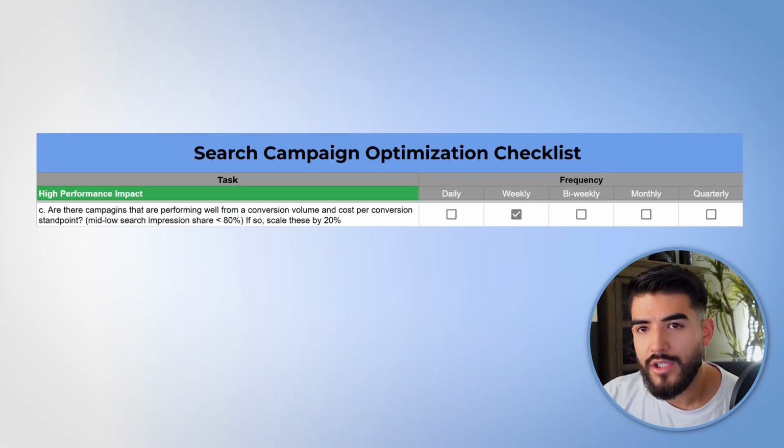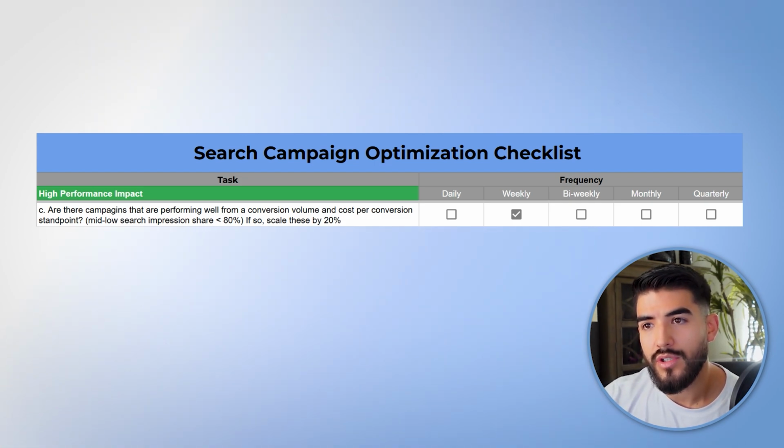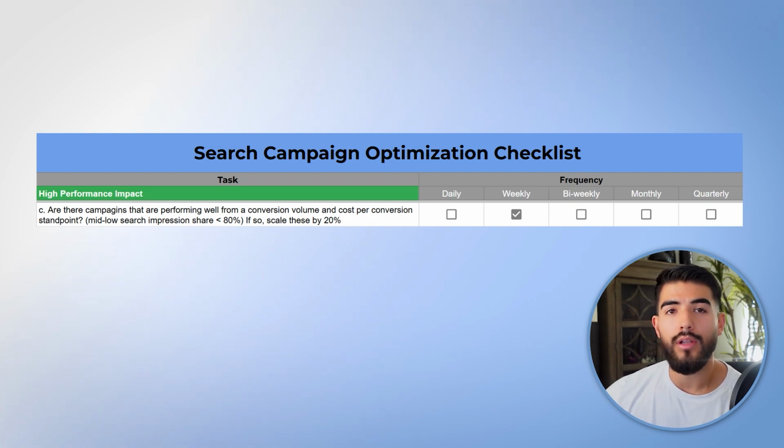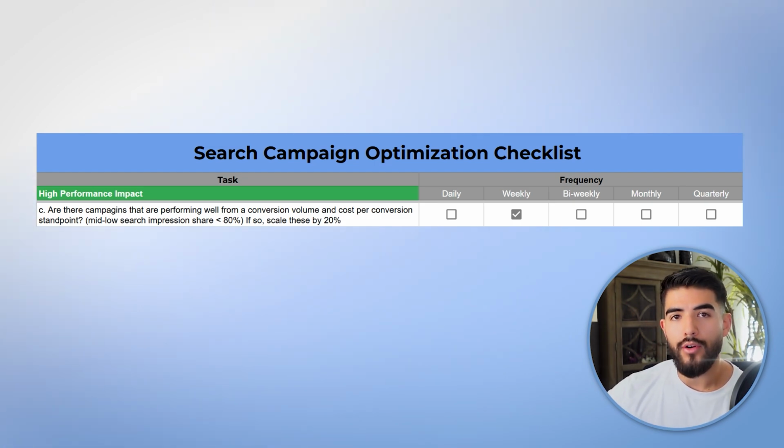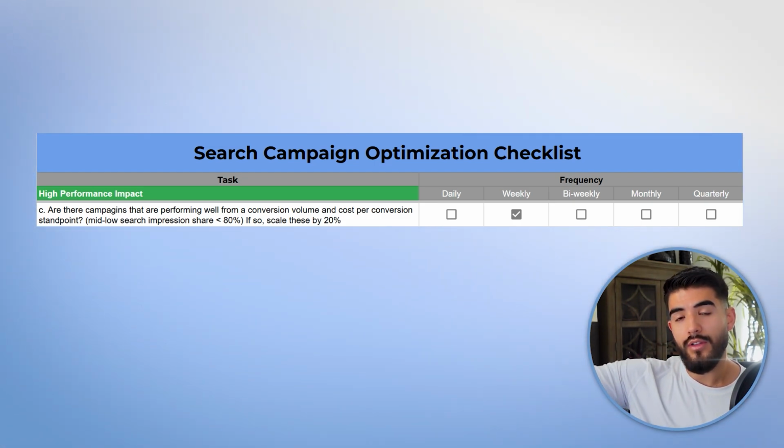Okay, hopping into optimization C. Are there campaigns that are performing well from a conversion volume and cost per conversion standpoint but have middle to low search impression share, around under 80%? If so, scale those by 20%.